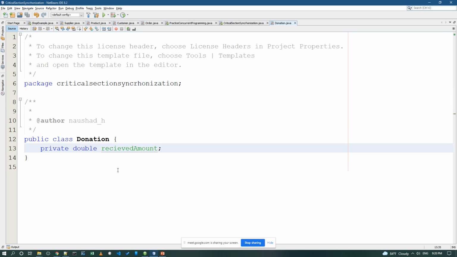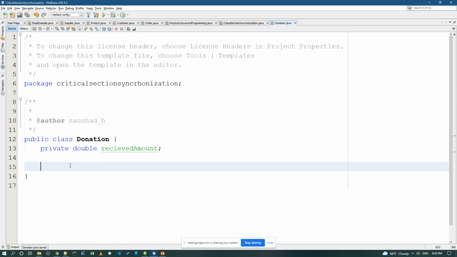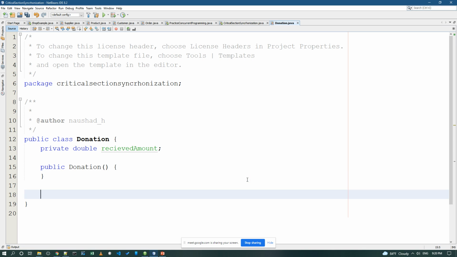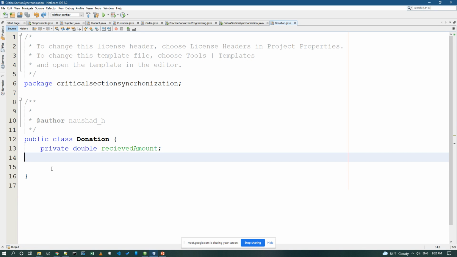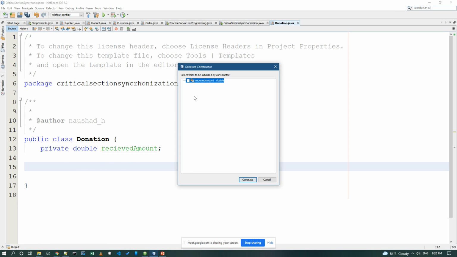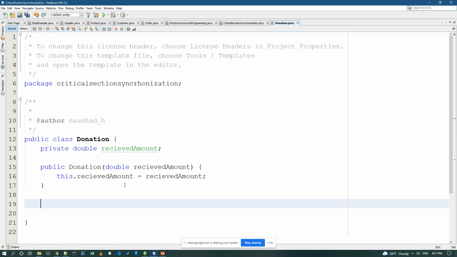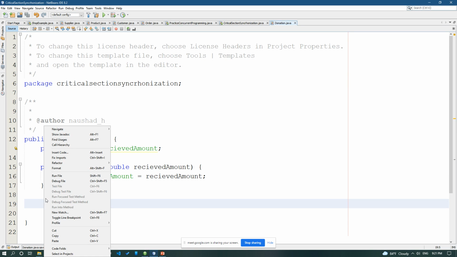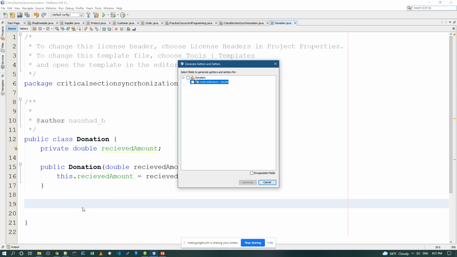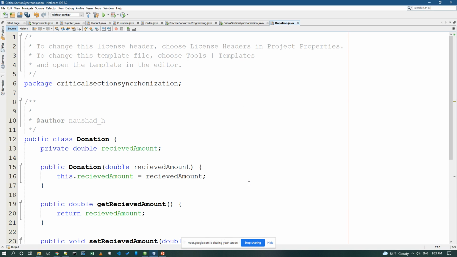So first of all, this is the received amount. Then you create a constructor. You can either write the whole thing or you can insert code for the constructor. We have to include this one and generate. Yeah, there it is. And then you have the getters and setters. You can generate them also. Insert code for the getters and setters, choose this item, generate. So there we have the setters and getters as well.